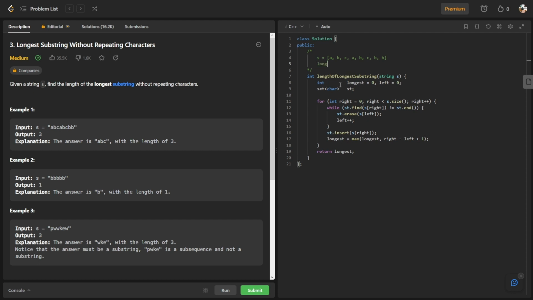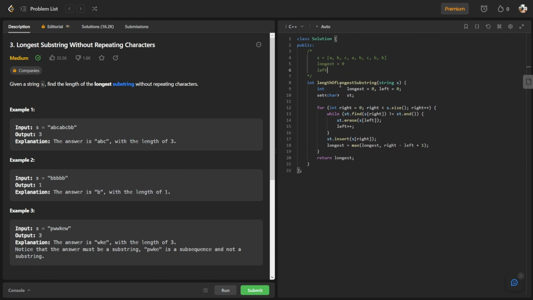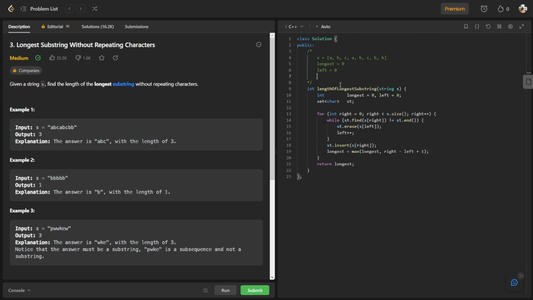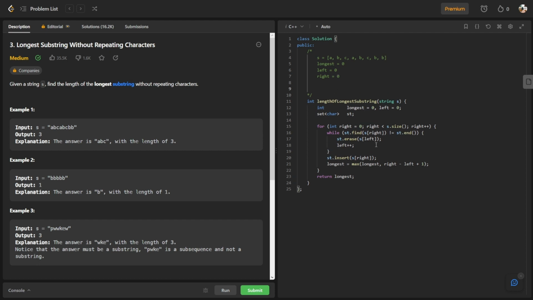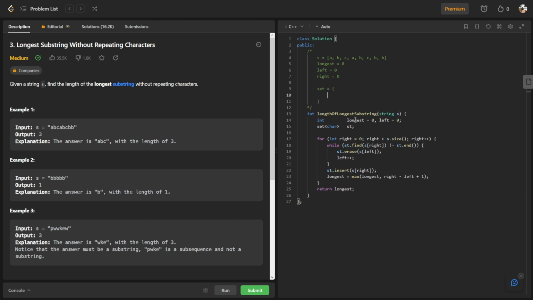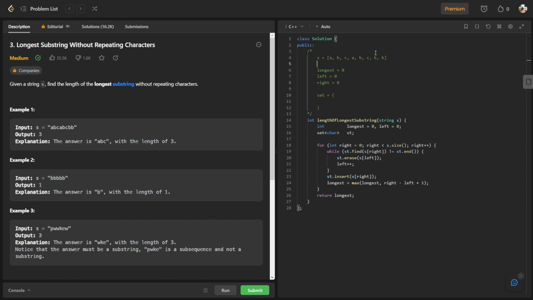Okay, so imagine we have a string. First things first, I have my longest as 0, and then we have the left pointer, which is the left part of the window, and a right pointer, the right part of the window. Then I have my set. This set will basically store characters in the substring, like I mentioned, and I have a for loop. This for loop is used for the right pointer. So now let me put right here and then left here.